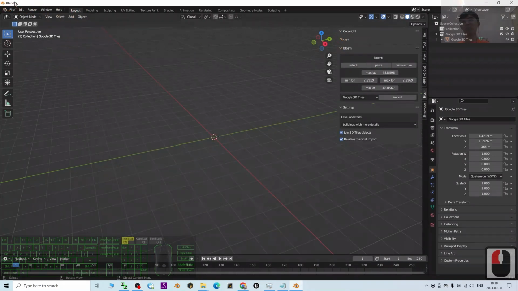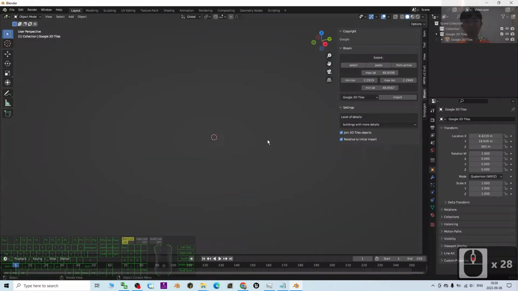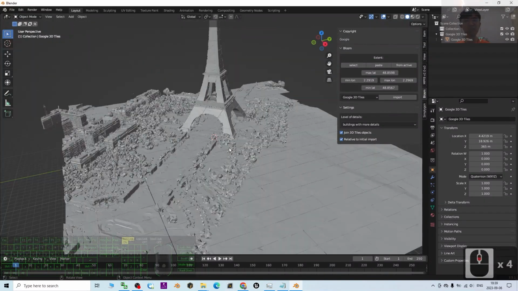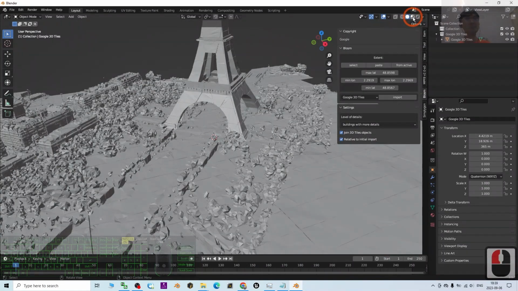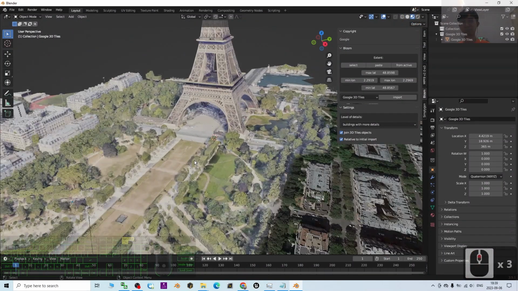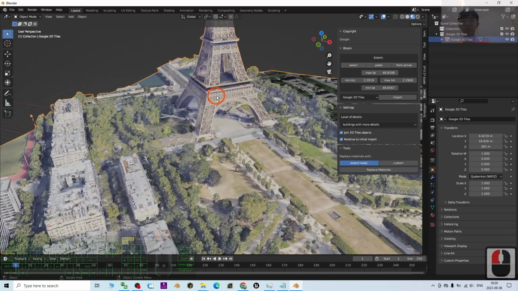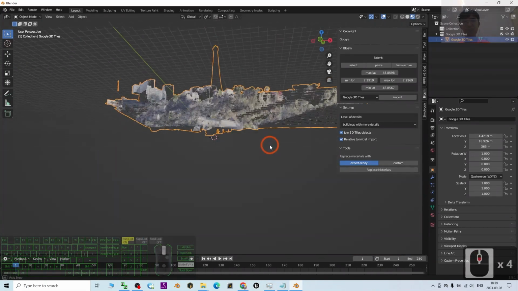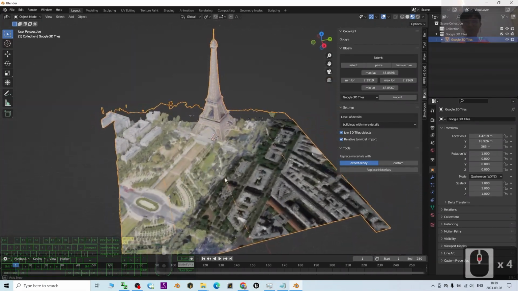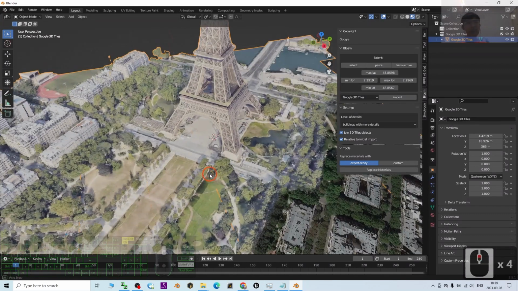Now you can see once the not responding words disappear, that means it has successfully loaded. When I scroll down, you can see the Eiffel Tower already loaded. I click here to turn on the texture. And this is really a 3D mesh. The next step, what I'm going to do is just bake all the materials.